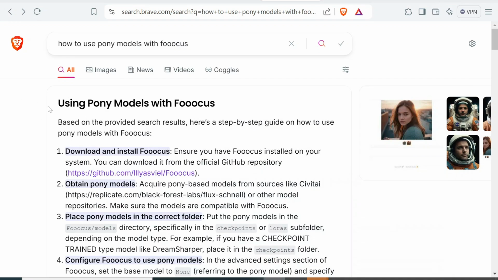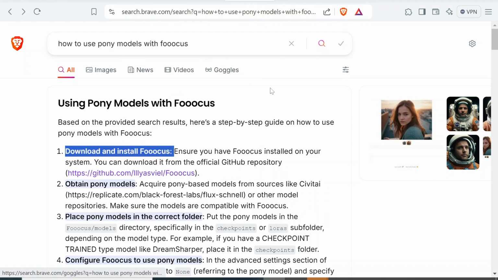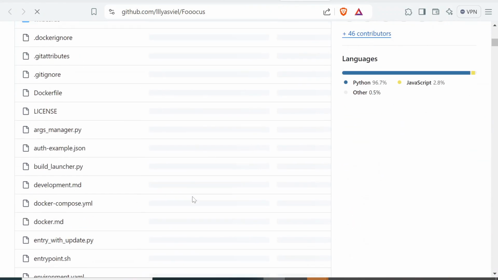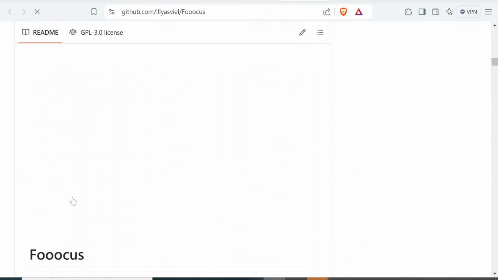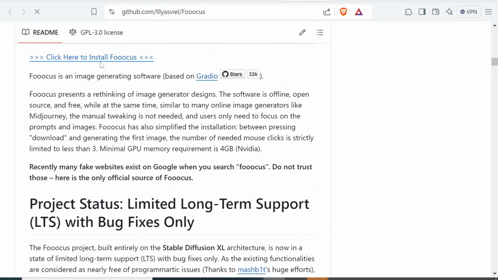So today I'm gonna show you how to use pony models with Fooocus. So first of all, you're gonna download and install Fooocus. You're gonna download by clicking on this link down in the description. So when you open it, you're gonna scroll all the way down till you see this link right there. Click here to install Fooocus. You're gonna install it and continue.